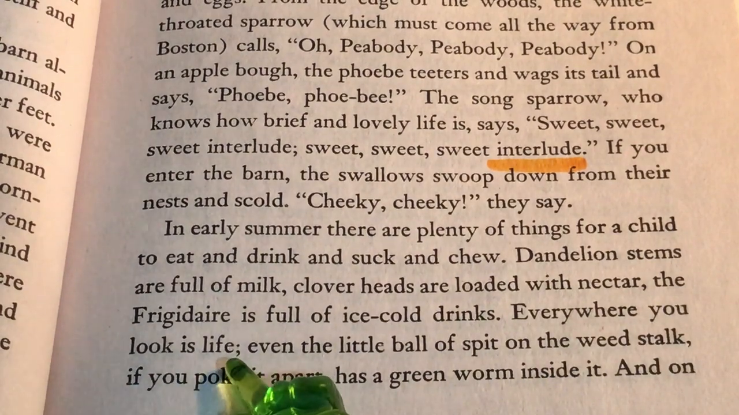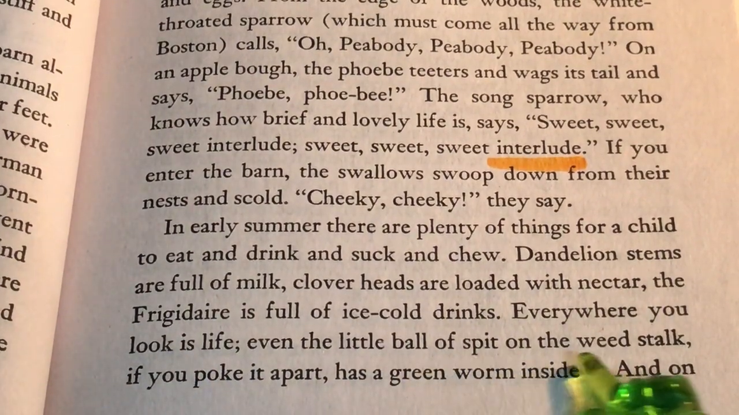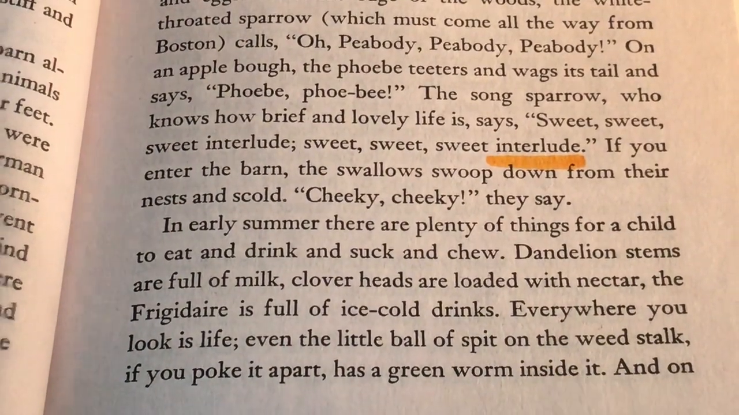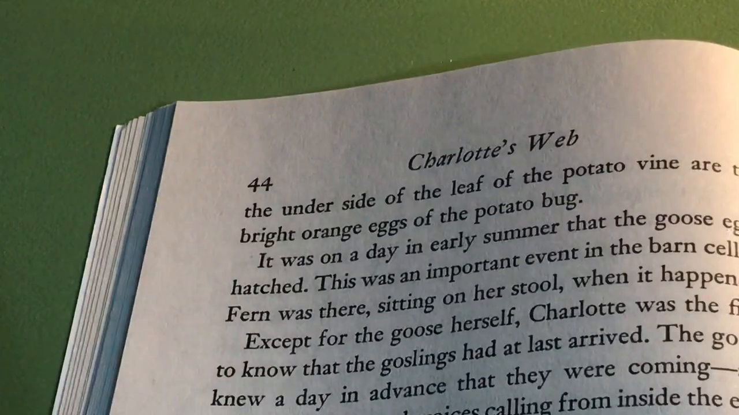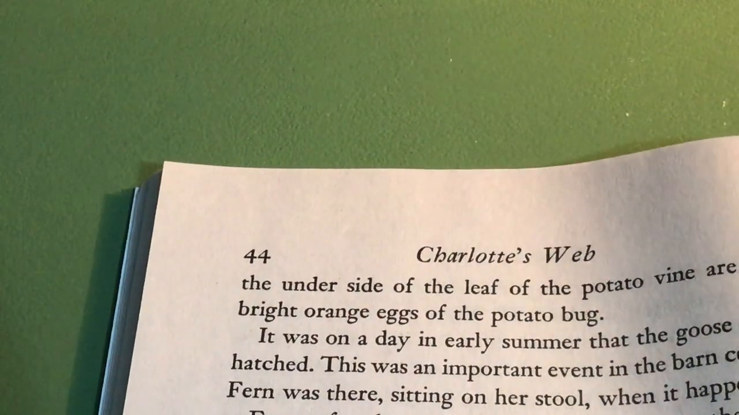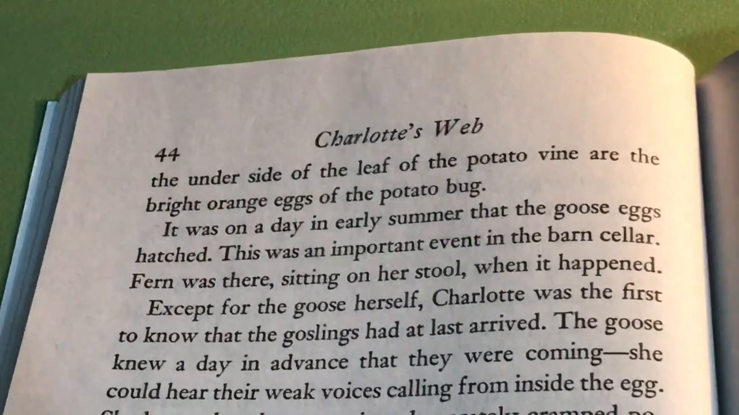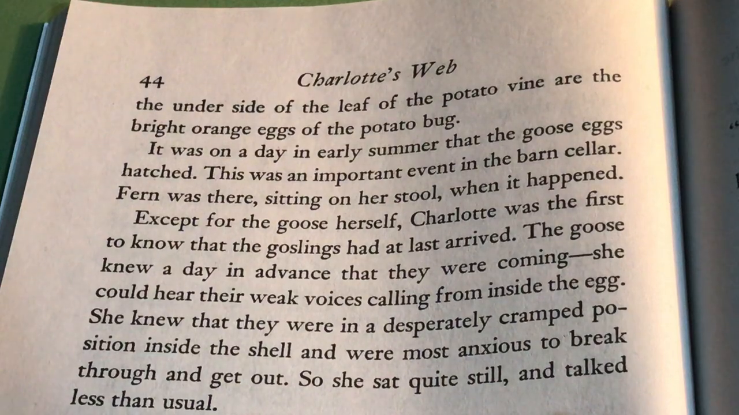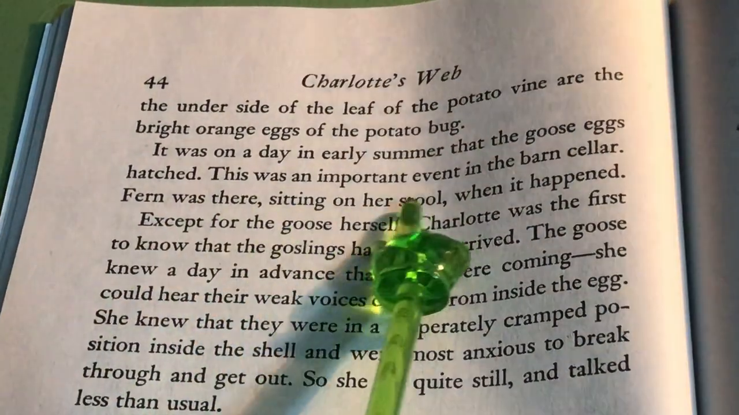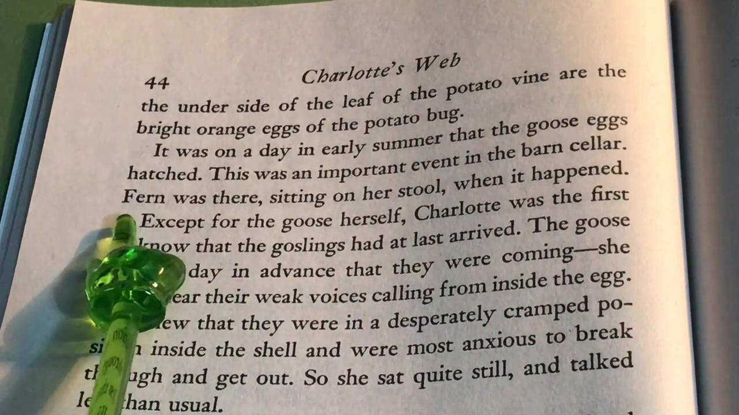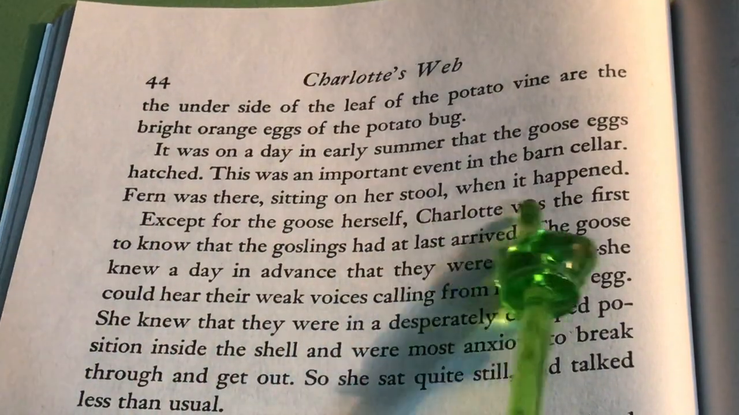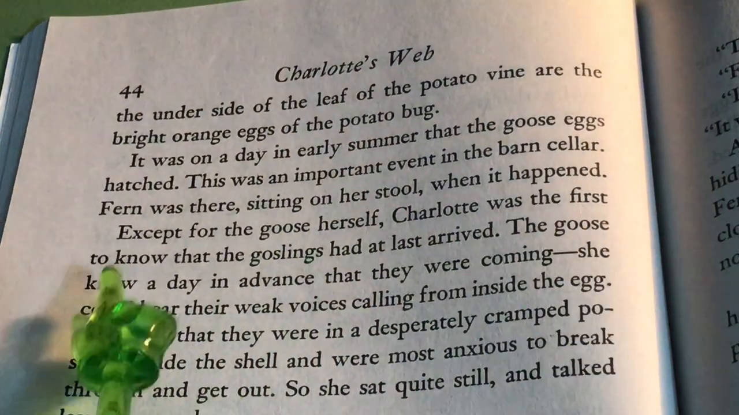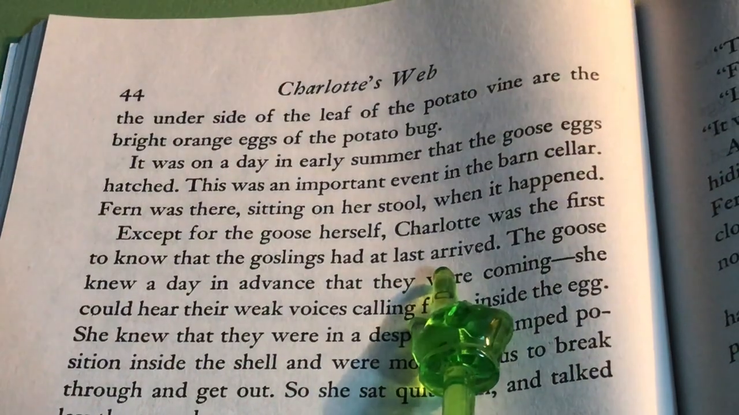Everywhere you look is life, even the little ball of spit on the weed stalk. If you poke it apart, it has a green worm inside it. And on the underside of the leaf of the potato vine are the bright orange eggs of the potato bug. It was on a day in early summer that the goose eggs hatched. This was an important event in the barn cellar. Fern was there, sitting on her stool, when it happened. Except for the goose herself, Charlotte was the first to know that the goslings had arrived.